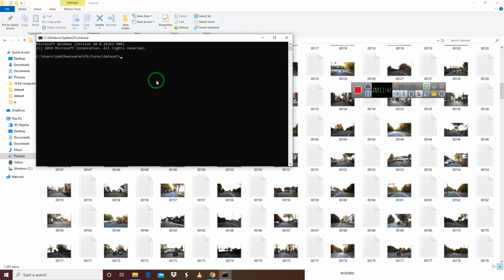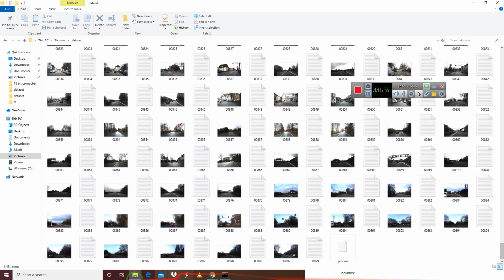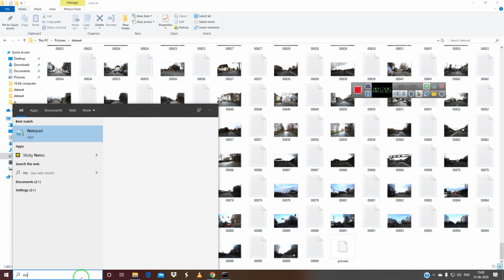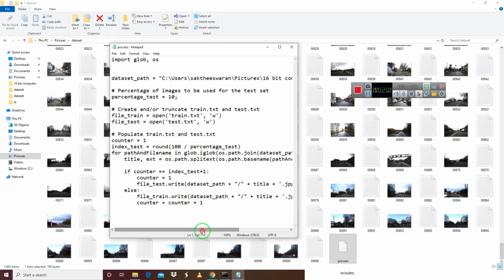Okay, and python process.py and hit enter. Still there is some error. So again get here, go to the notepad. So it may be this problem also. It's not shown often. I don't know why it is showing like this.